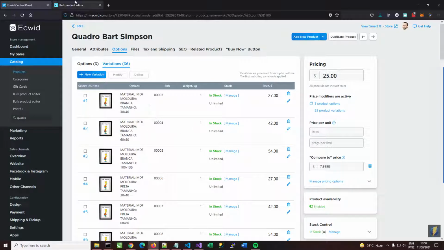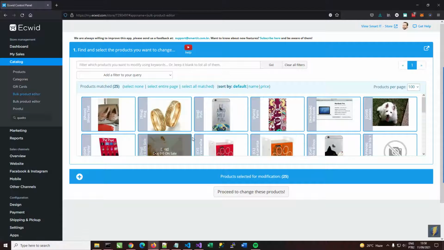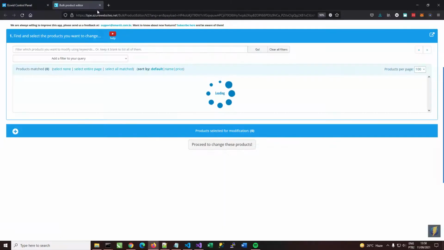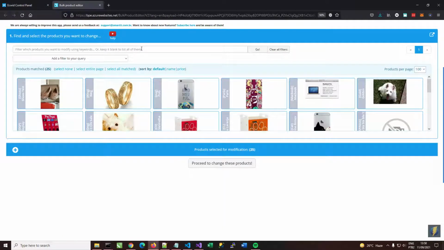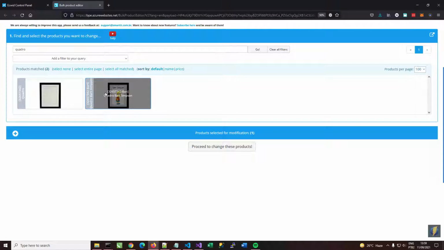Okay, so first I am going to the bulk product editor here. I'm going to close that one. And when I see this, I usually like to work in a full window, so I'm going to maximize it. This will open a new window, and then I will look for Quadro, and you see that I have two different Quadros here, and this one is the problematic one.